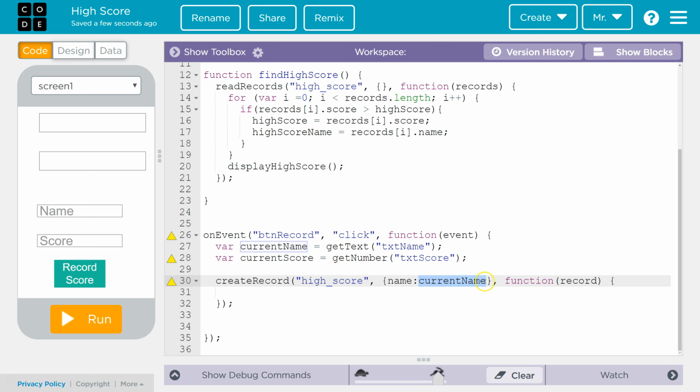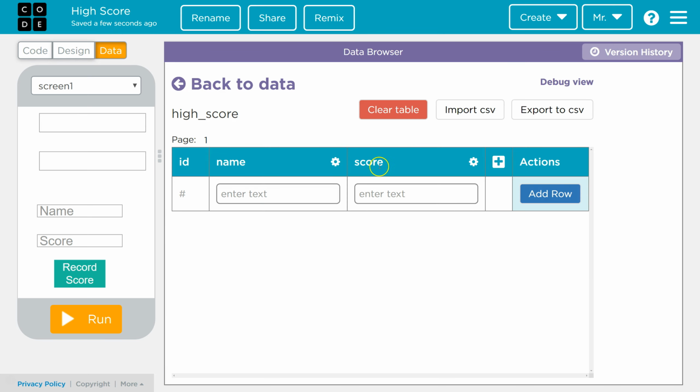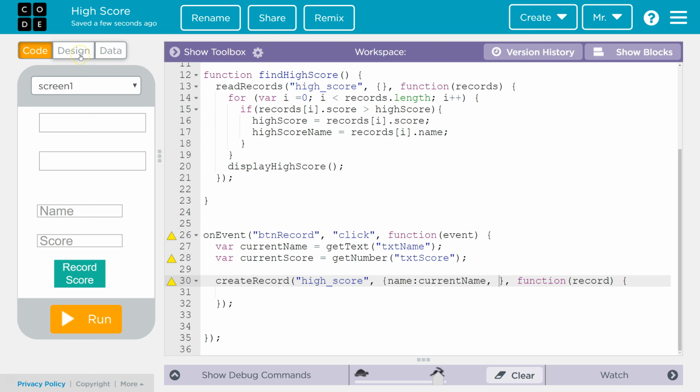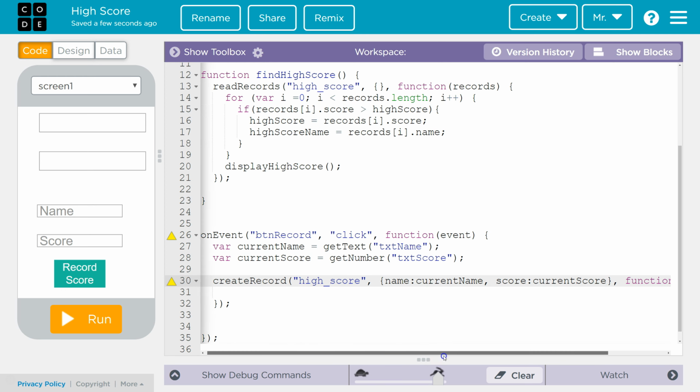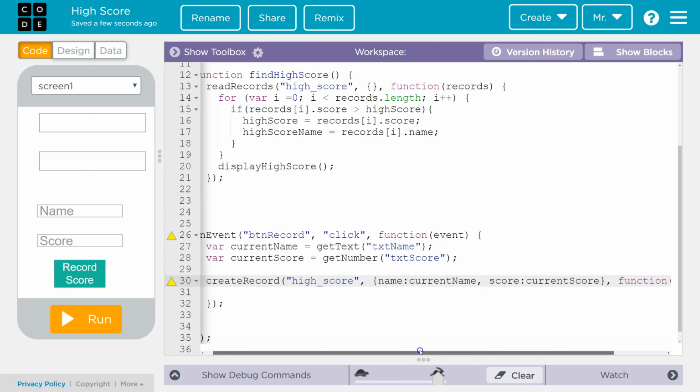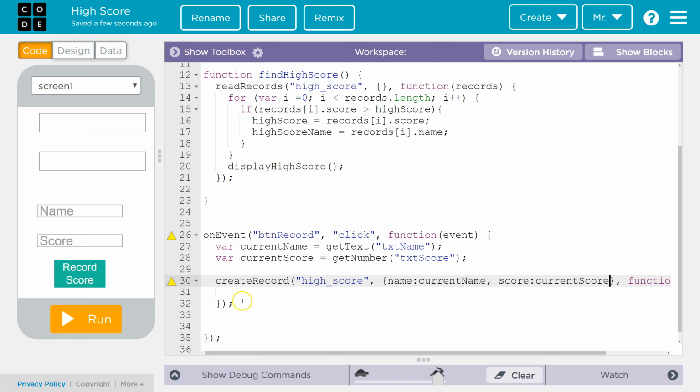Now the first thing we want to do is record the name, and the second thing we want to do is record the score. So the second column that we're trying to record is score. So we're going to say score, and then a colon. And what we're recording to that score column is whatever's in the current score variable. Current score. Okay. And we'll just see. Then it's our callback function.